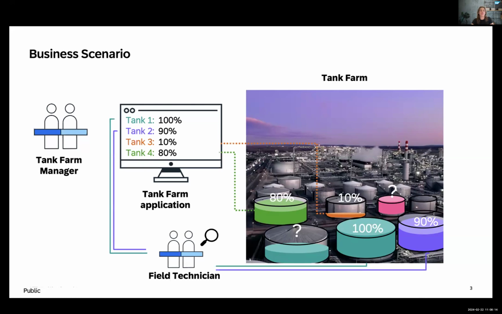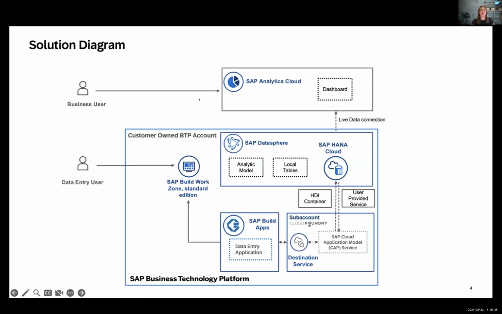So this is the business scenario which we solve with DataSphere and SAP Build Apps. So now we have understood the problem. Let's try to understand the solution which we want to show you today. So this is our solution diagram.